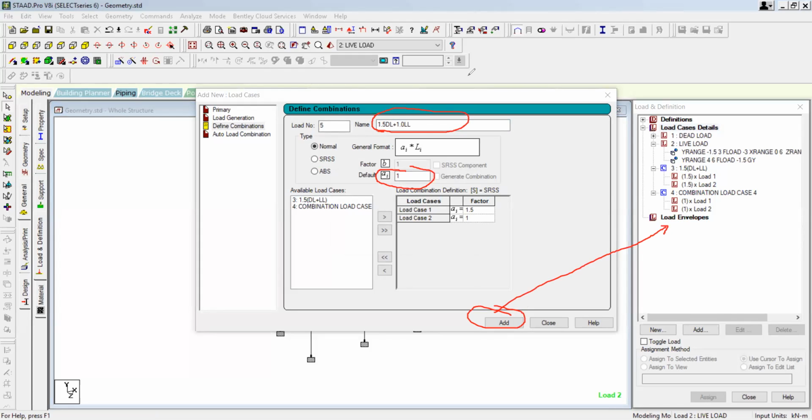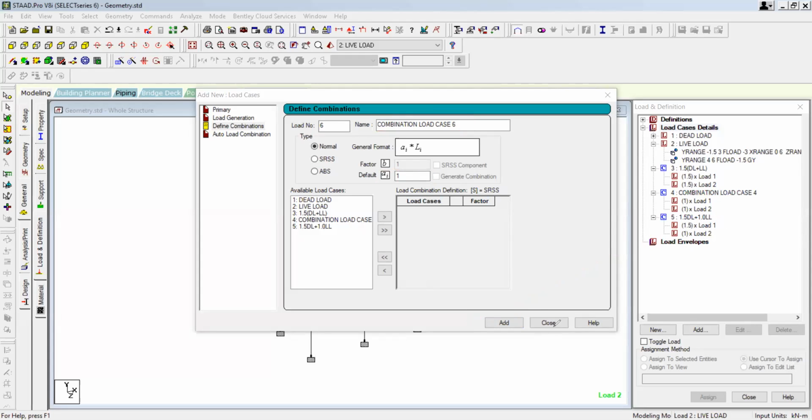So now I am clicking on add, and you can see that load case 5 has been created, and whatever name you have given is reflecting over here: 1.5 times of dead load and 1 times of live load. That is what it is. Like this, you can add any number of load combinations, and you can go for the analysis.